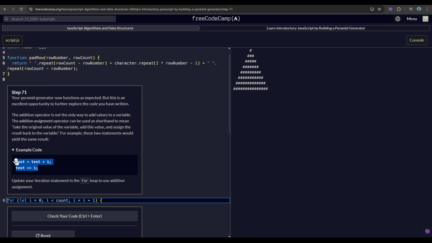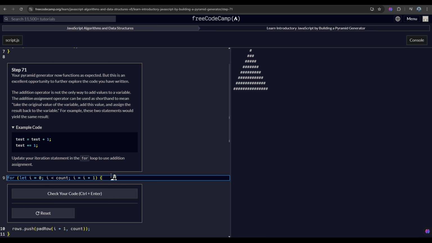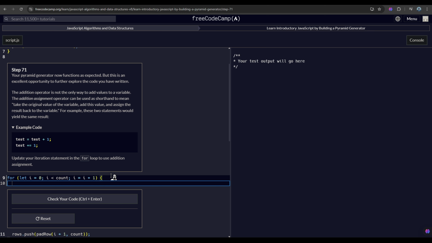So this is the addition assignment operator. The two of them basically mean the same thing. However, this one, the addition assignment operator, is just a shortcut to add the value of the right side, then assign it as a value for the left side. So perhaps let's take a little bit of a step back to understand this example.